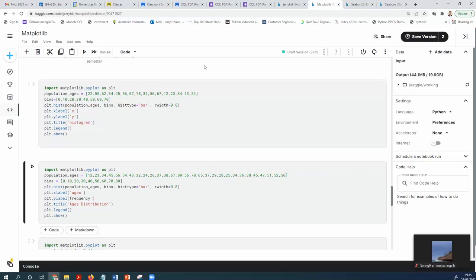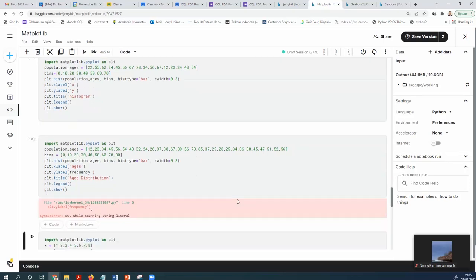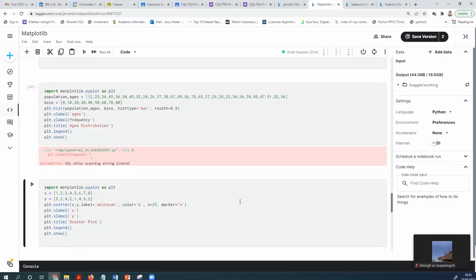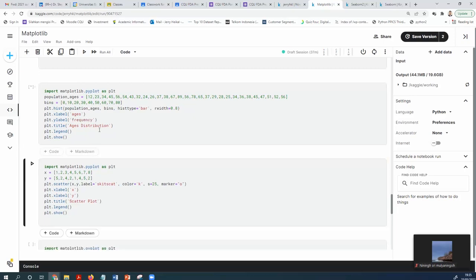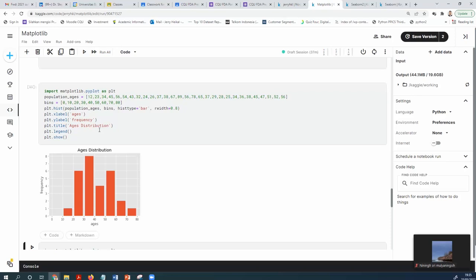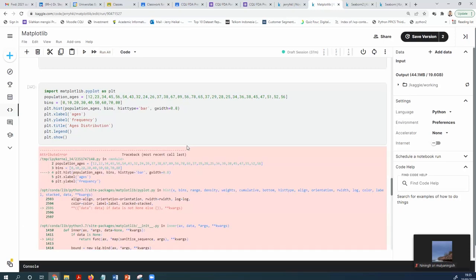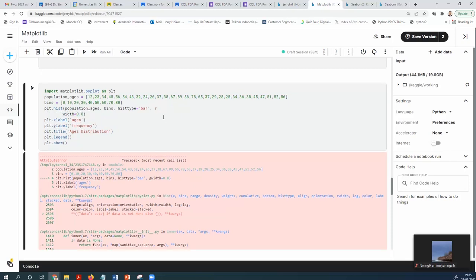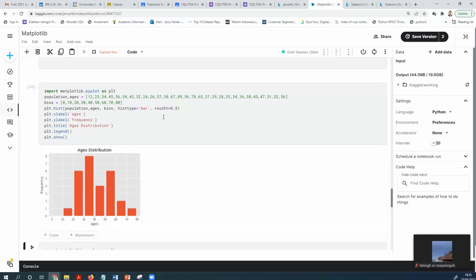Okay, just run it. Oh, there is some error. Line 6, y label, frequency. Forgot to have the quotes. Alright, so this is with the red width. If you put g, no, supposedly r, no, rwidth. Wait a second. Okay, I want to change from the red one.